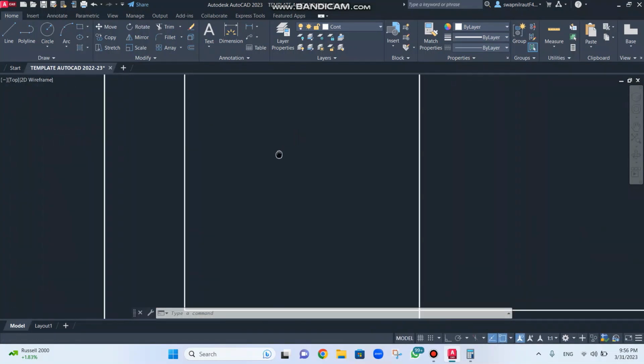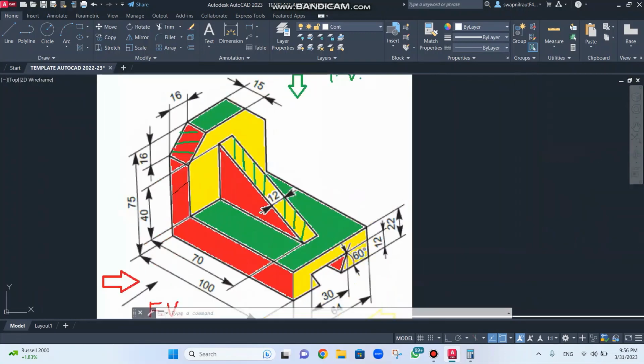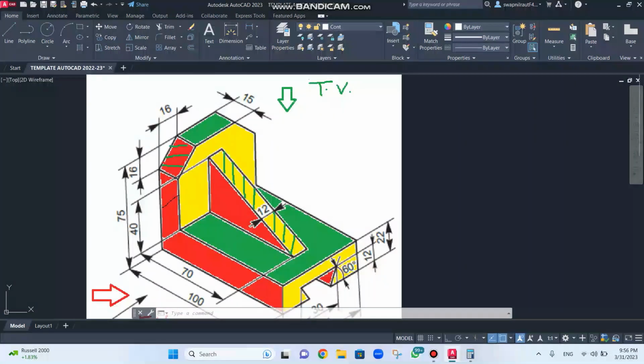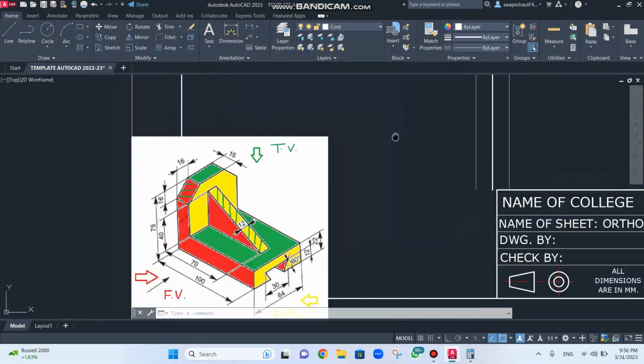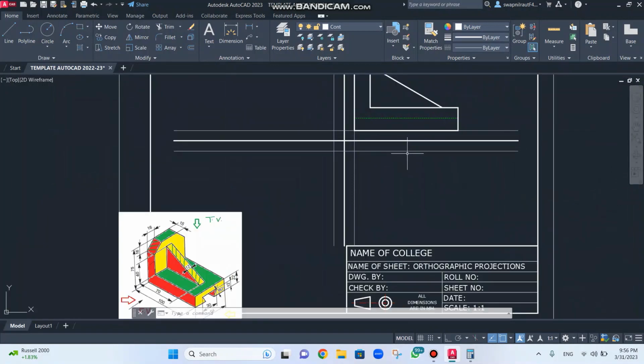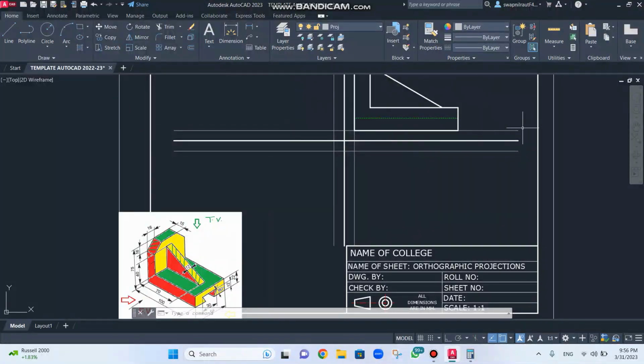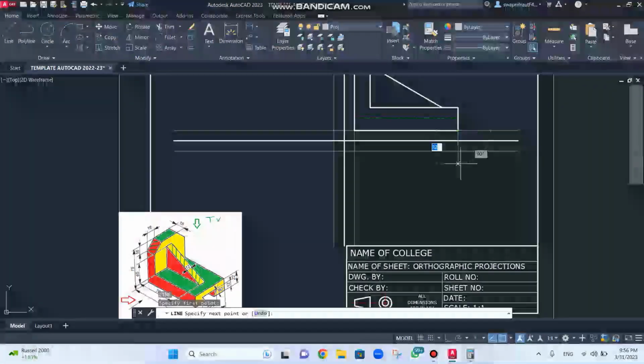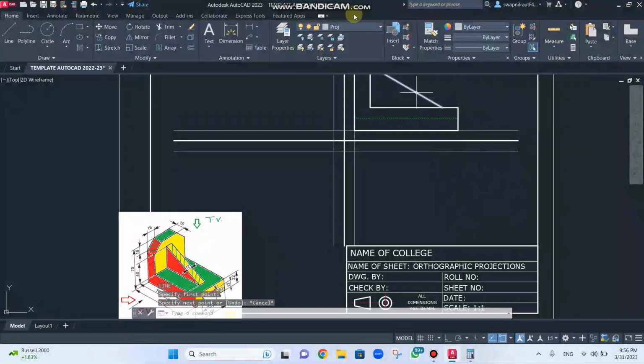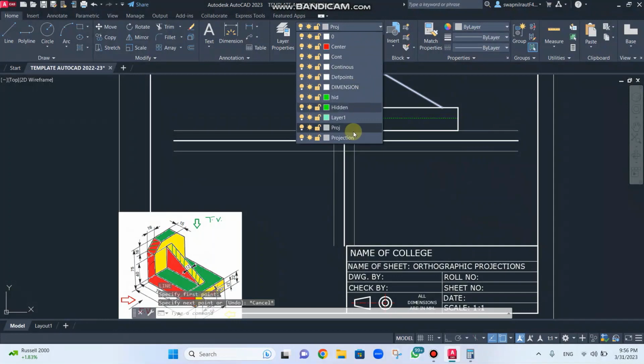Now I will go for the top view. For the top view, I need to look through this green color arrow direction. Whatever is highlighted in green color, painted as well as marked with inclined lines, all this is visible in my top view. Now I can take the reference of the front view first. So I will use projection lines over here in order to take the reference. The layer should be projection.